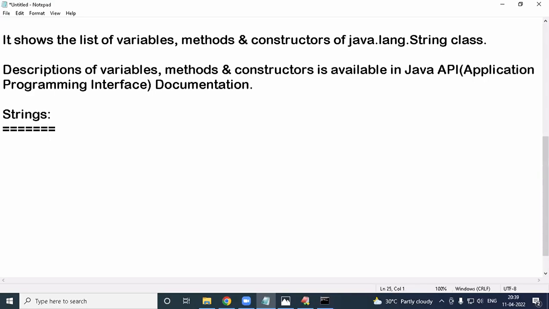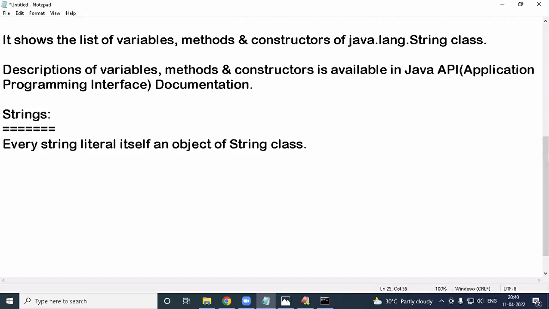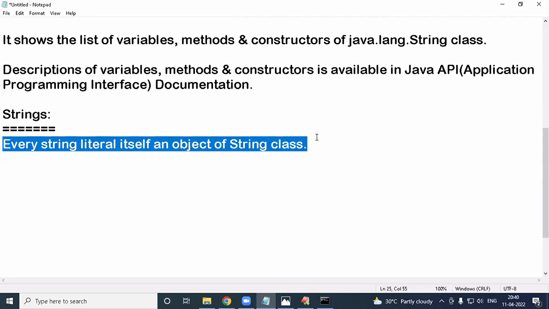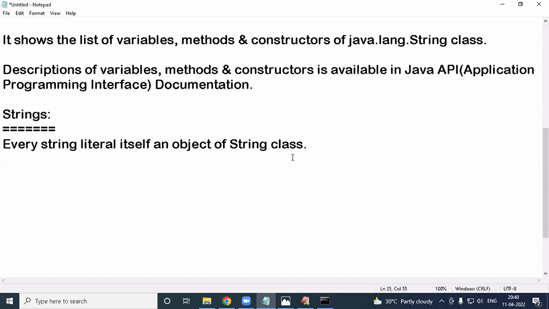Now, every string literal is itself an object of the string class. Note? Every string literal is itself an object of the string class.